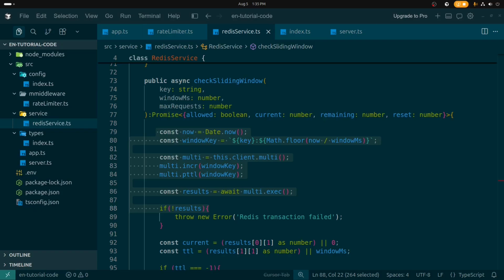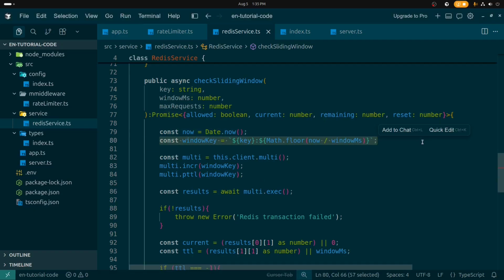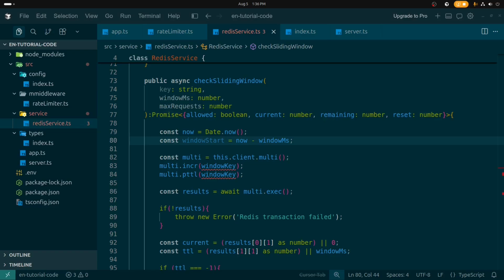First, we calculate the current time where our window starts. So we declared now, then we are going to replace this window key with window start. If the current time is 10:30 p.m. and our window is 1 minute, then we only care about requests made after 10:29.